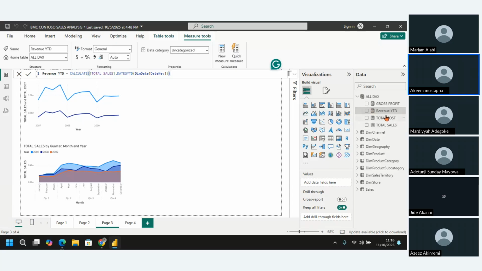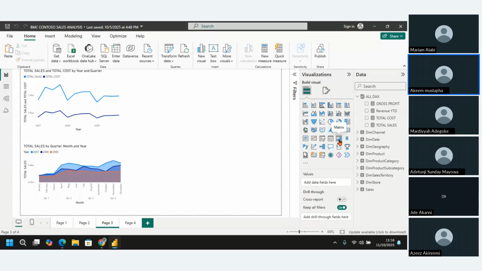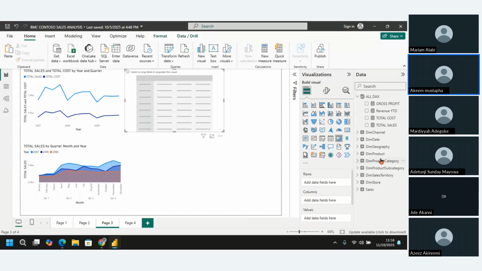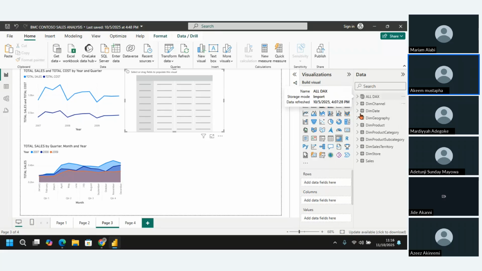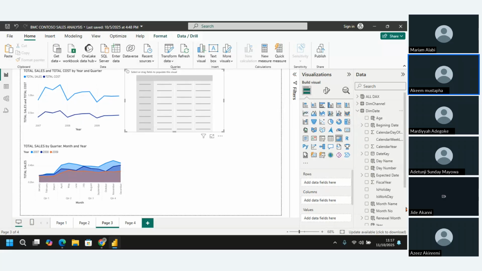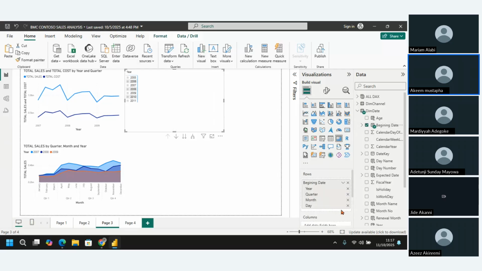So we have our revenue year to date. How do we now see whether it's working or not? I'm going to click on the matrix again. Now, let me bring in my date. Let's use the beginning of the month in our date table so that we can see the beginning of every month. Remember what we did earlier when it's summarizing for us. This is the beginning of every month.